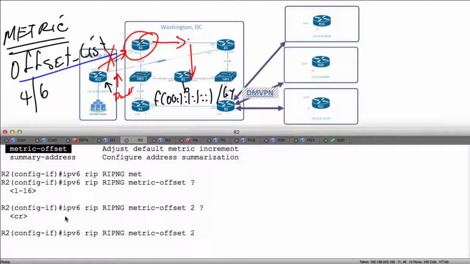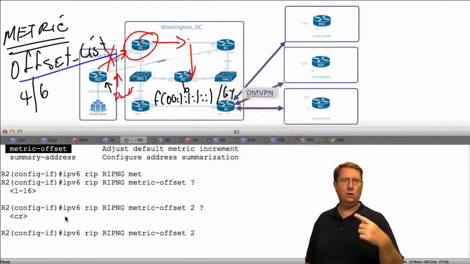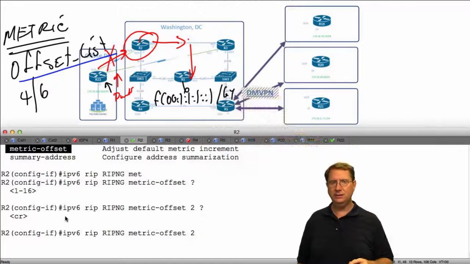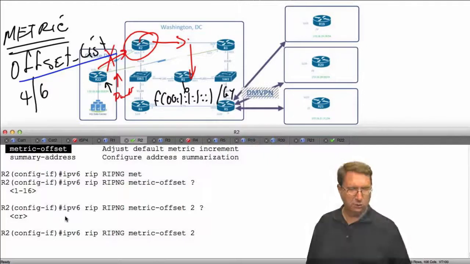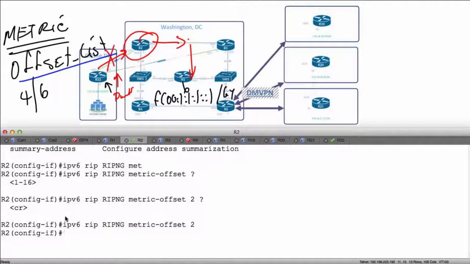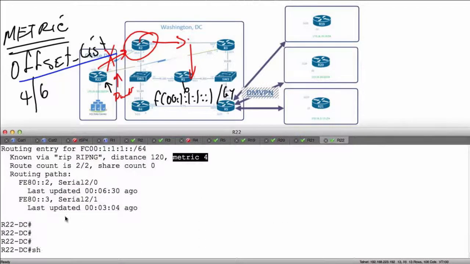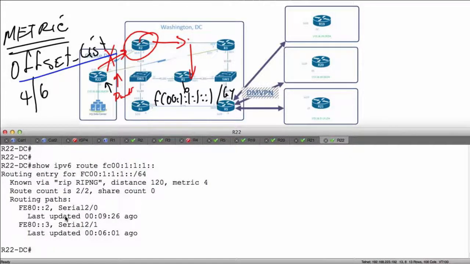Now the point here is it's not like IPv4, it's not going to give me an in or an out option. It merely says to apply it. So let's take a look and see what's going to happen here. Will this change our metric? Let's go down to R22, show IP route. I'm looking for this specific network, and let's see what happens.